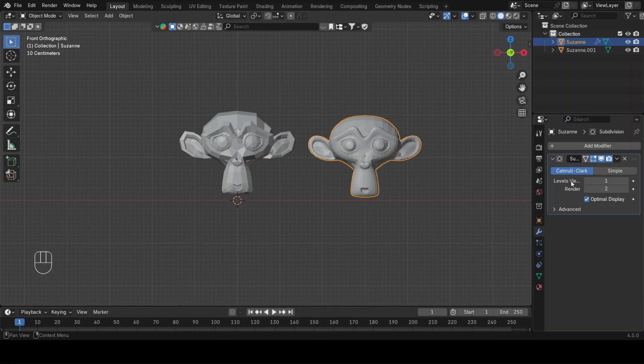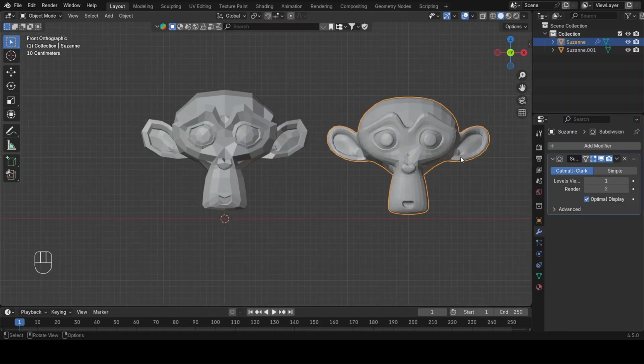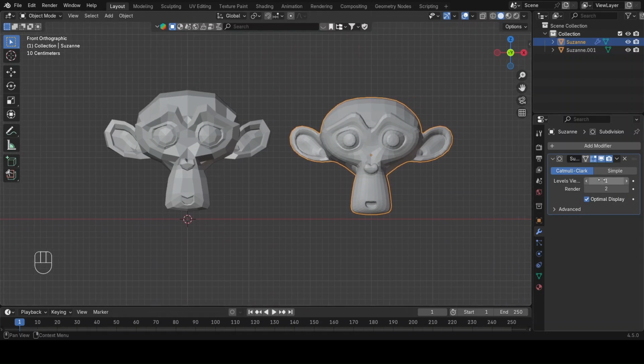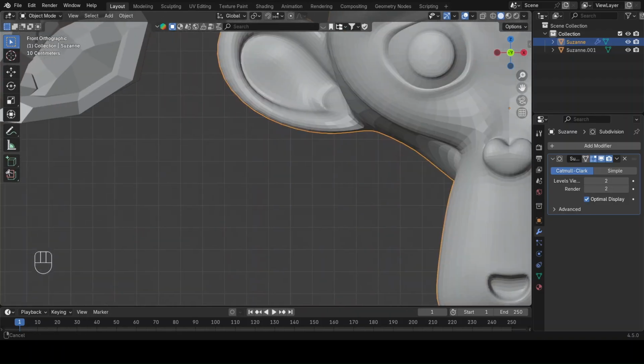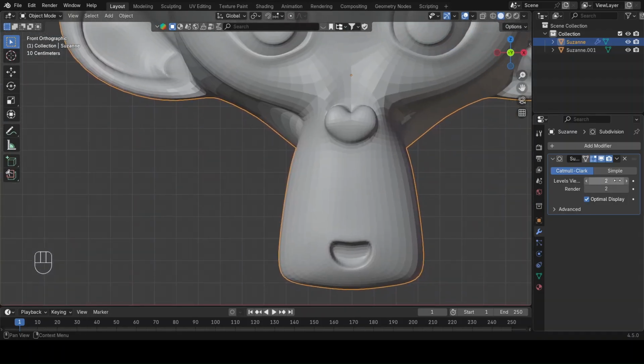What is levels viewport and what is render? I will tell you what render is a little bit later in our coming videos. It's a little bit of an advanced topic for now. So if I increase the number, like to 2, here you are able to see the more I increase the number, the more smooth our object will be like this.